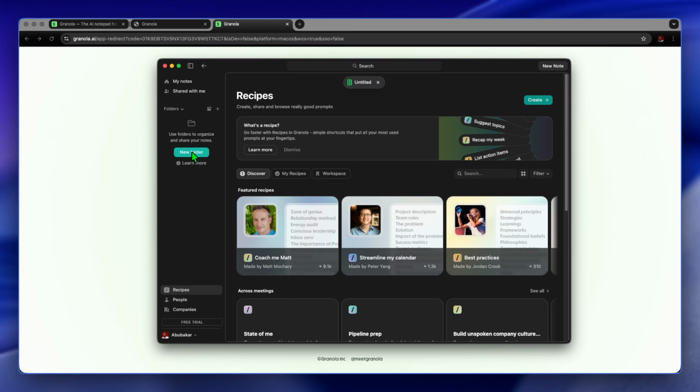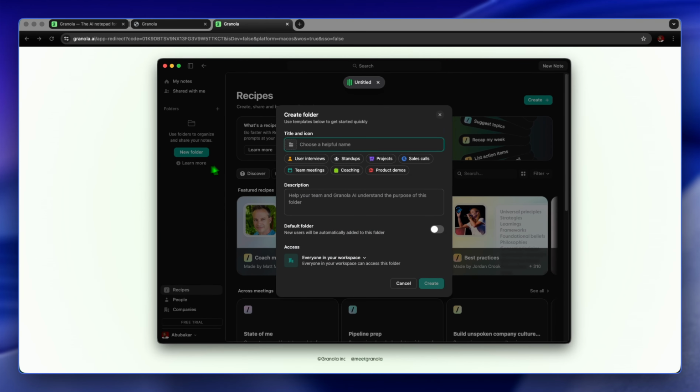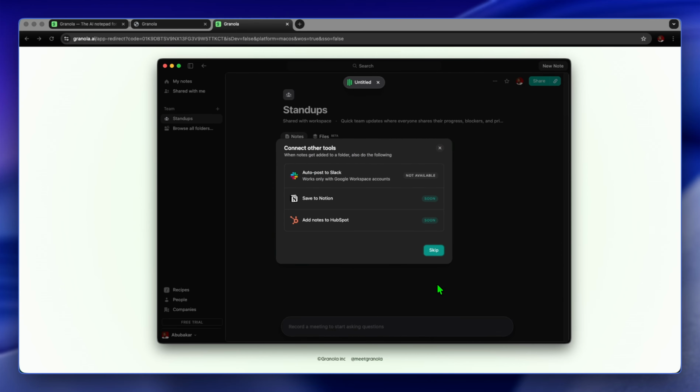Once you look on this left sidebar, you can see new folder. You click on new folder. Now you can have a shared folder, you can have a private folder. A shared folder can be shared with a team, and a private folder can only be seen by you. You can have a shared folder, and you can choose a folder for stand-ups. Choose it, and you have a template for it, and you can create.